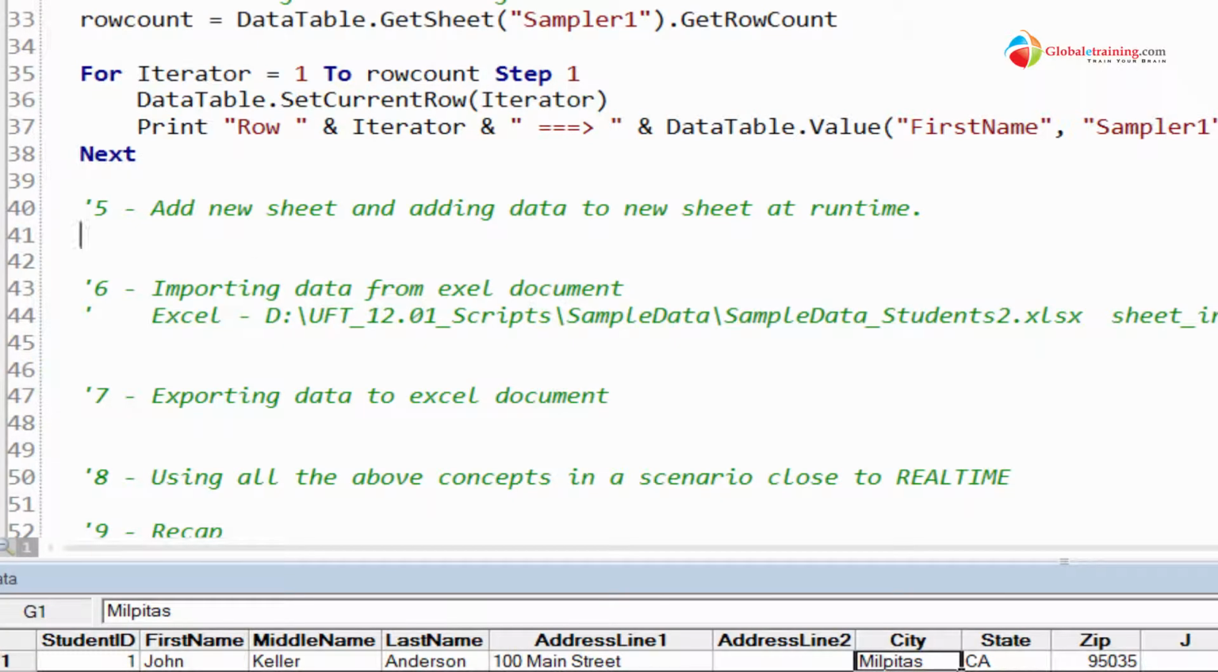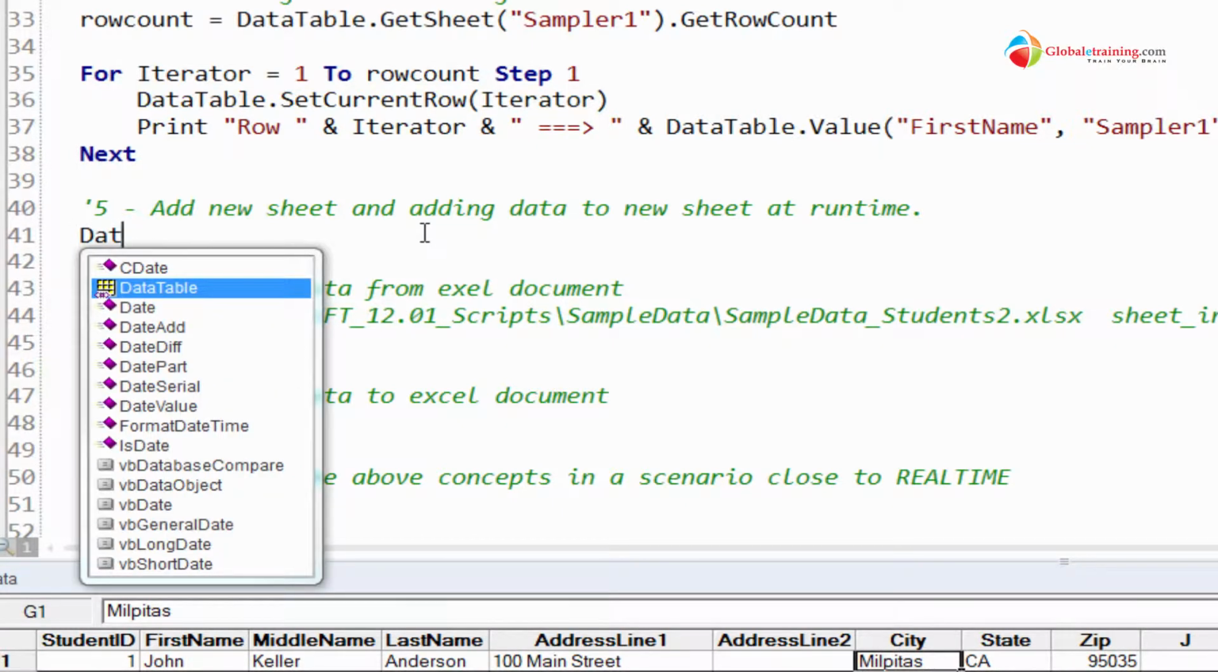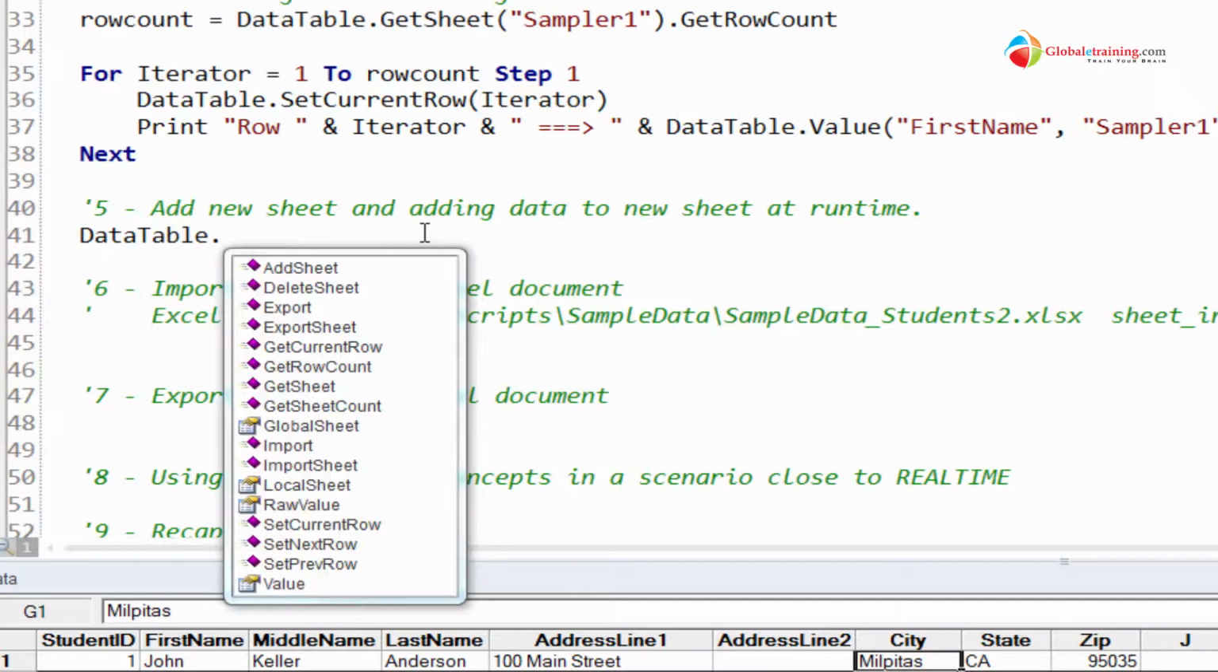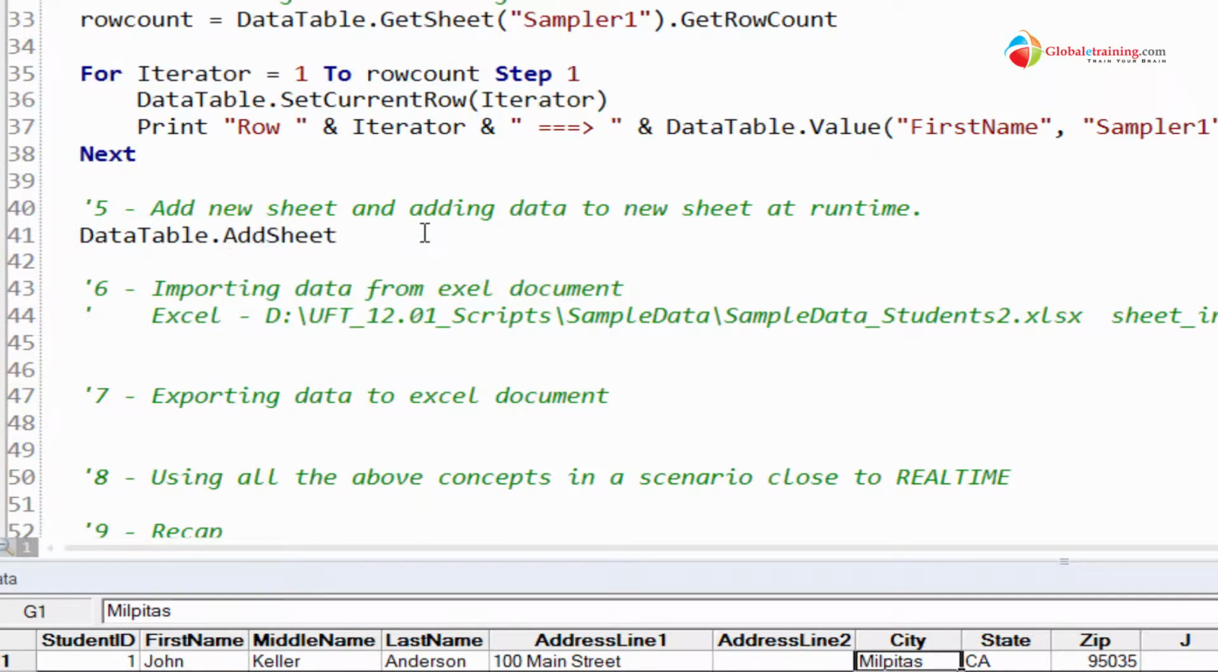So see here we have global, sampler 1, sampler 2. What if you want to add another sheet there? Normally we create an action and there would be a corresponding sheet here. What if you want to add a sheet? Again, design time and runtime come into the picture. So I'm going to do DataTable dot, and there's a function called AddSheet. Then all I have to give is the name, and the name I want is new sheet 1. So that step would add the sheet.